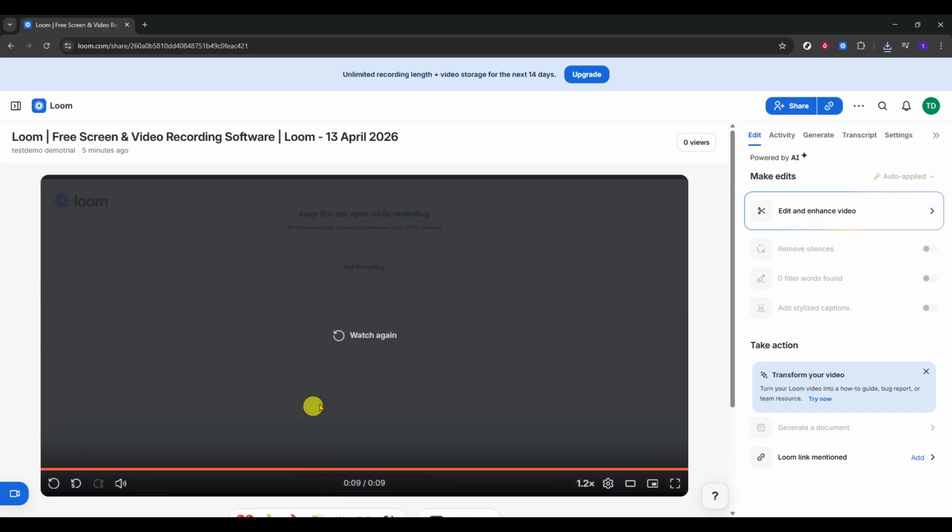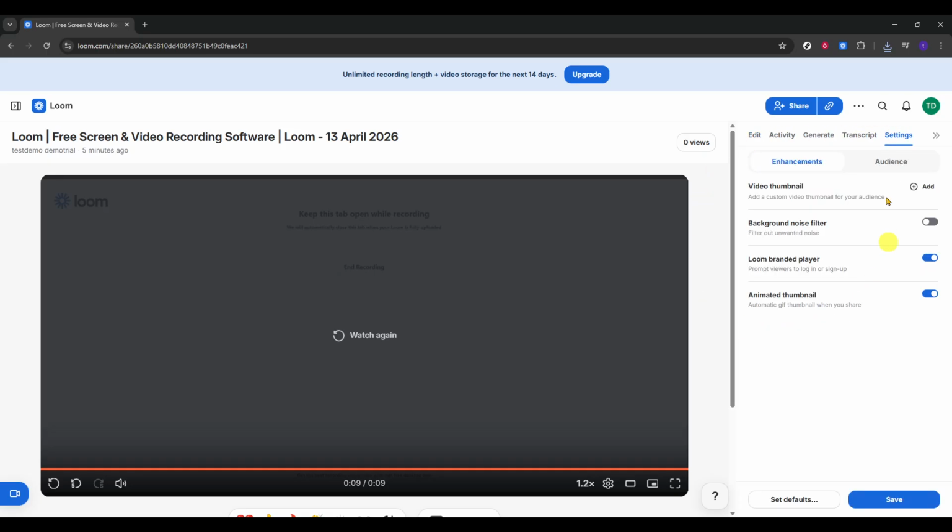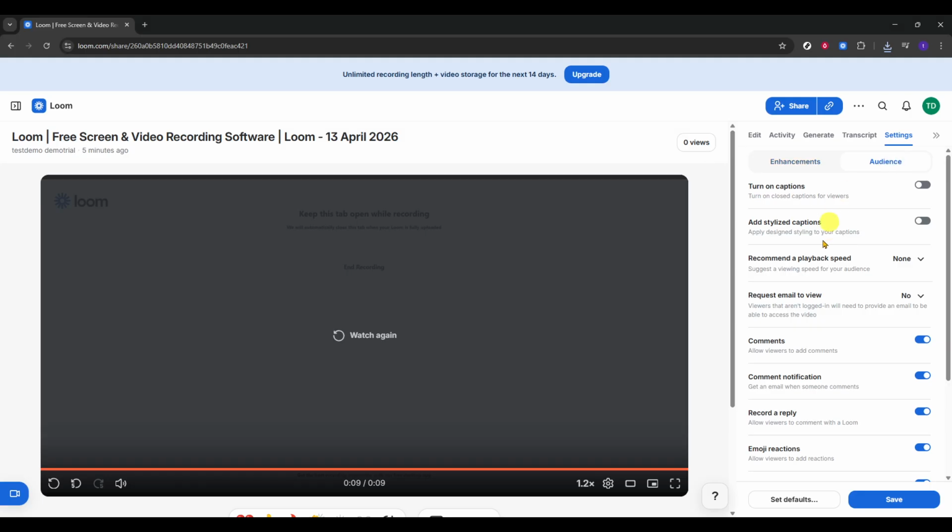Now draw your attention to the right-hand side of the screen. You'll see a sidebar with options related to your video. Look for the section labeled Settings. It may appear as a gear icon or as a text label, depending on your layout. This is where Loom keeps controls that affect how your video appears and behaves when it's shared. Go ahead and select Settings.